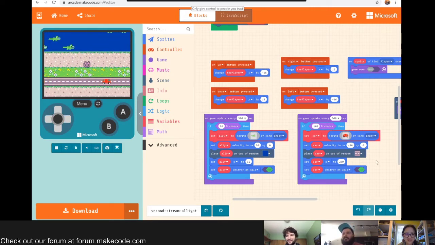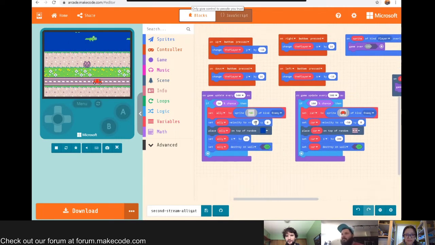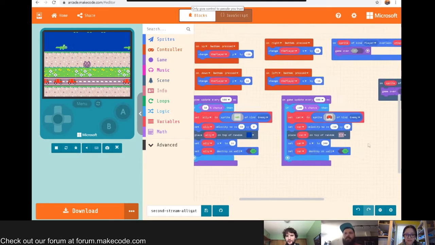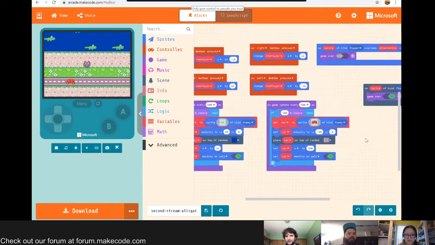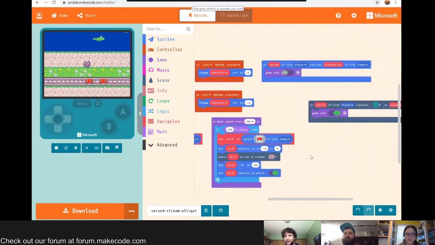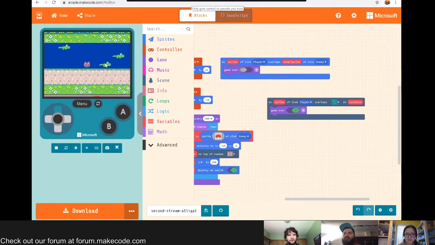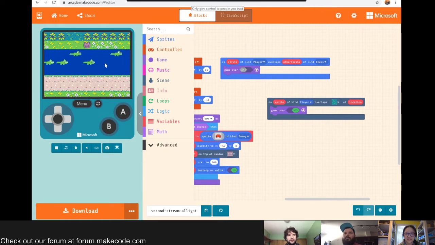Awesome. All right. So we're creating these with a fixed velocity, it looks like, so they're always coming from the same sides. And we're placing them on top of either roads or water. Very cool. And when we overlap the top of the screen, we win. So let's see if I can make that happen. Nope. This is the bug.